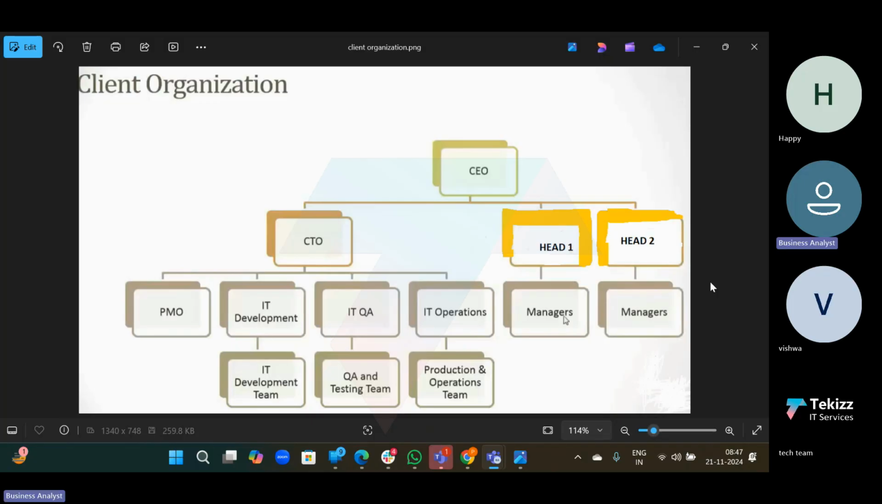Are you clear with the business case scenario, or do I need to repeat any particular part? Hello, Vishwa, Happy, Vishal. I understood, but can you give an overview of whatever you just said?